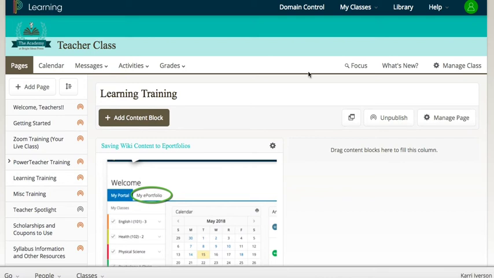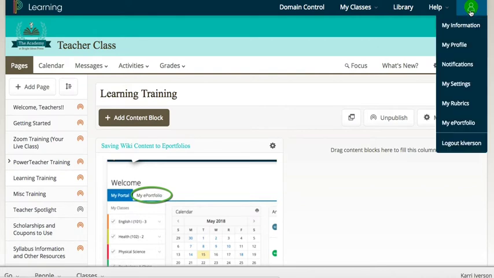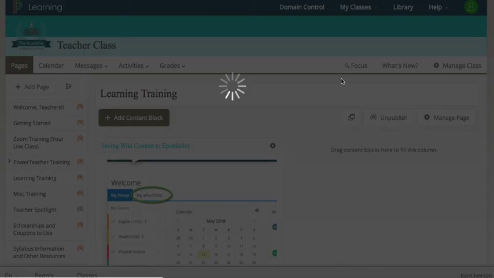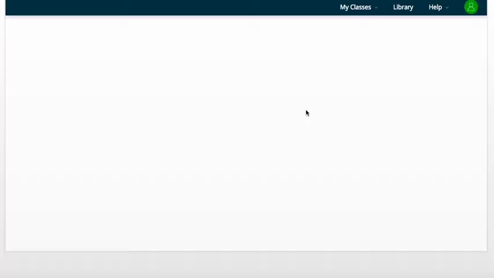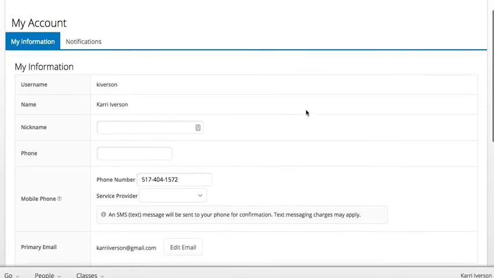Once you're in Learning and you want to update your information so that it's current and about you rather than somebody else, go to this little icon at the top here. Once you're in there, you can change several different things. The information is probably the most important because that's going to allow you to add certain things about yourself.